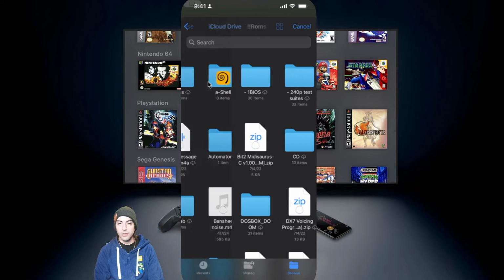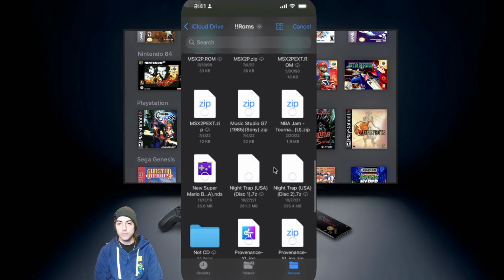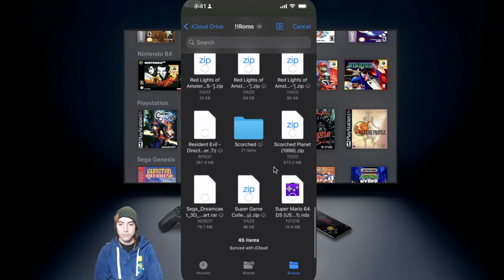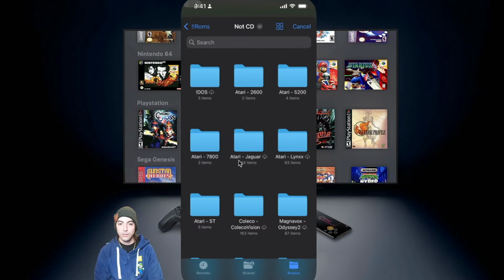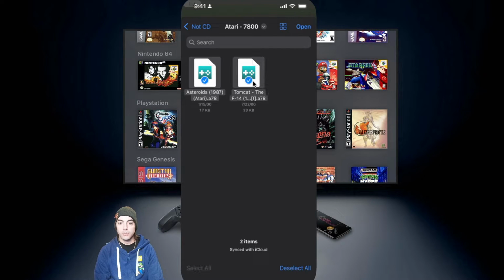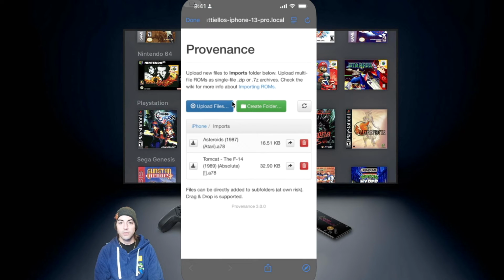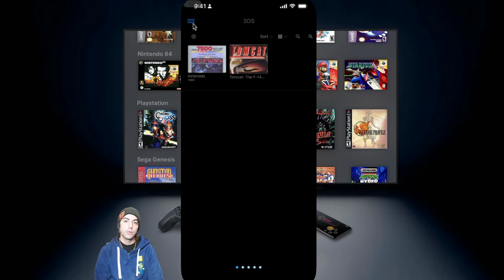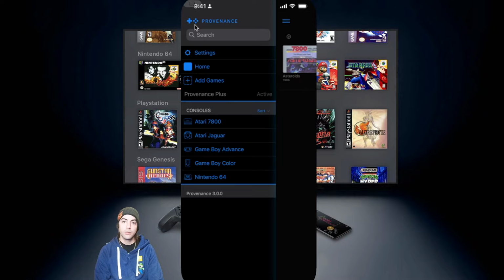So I have a bunch of ROMs on here already for testing that, of course, I legally own. I don't have any Atari games on here so far, so let's go ahead and import these. You see they imported. If you have zips or larger files, there'll be a download queue here, but these are pretty small. You see they already imported.